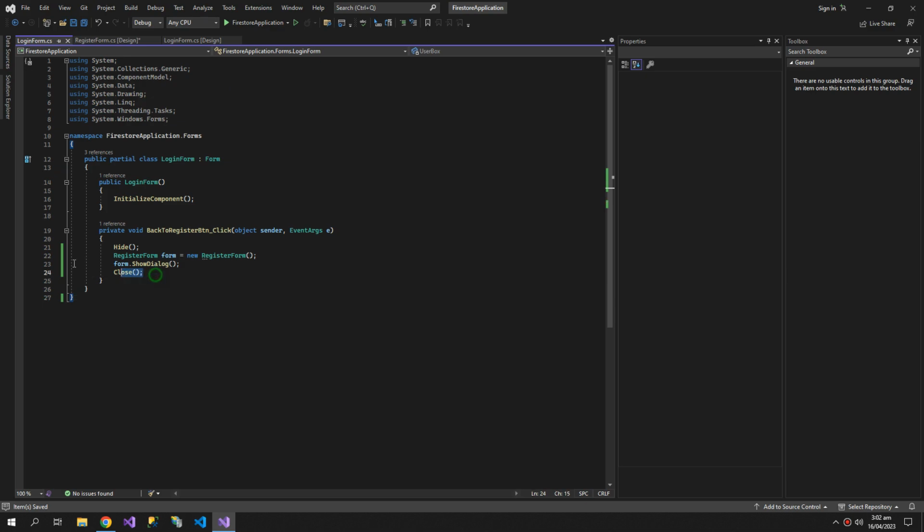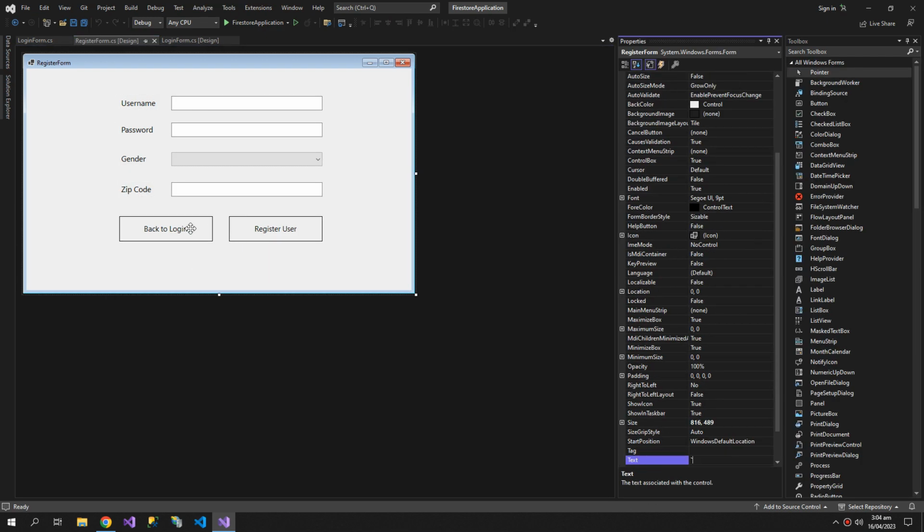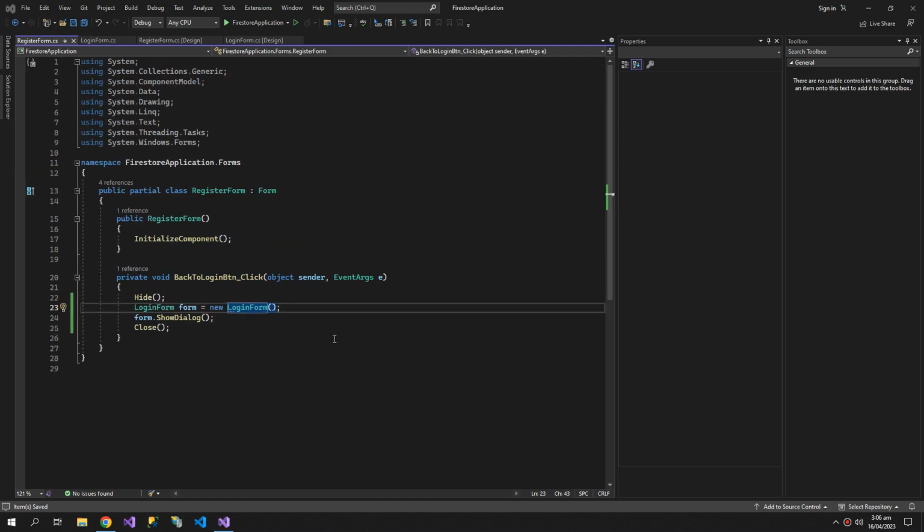So I will just copy this, come inside the registration form. Now let's create the back to login function with the same code. We will just change the form. I should zoom it a little bit. This looks good.